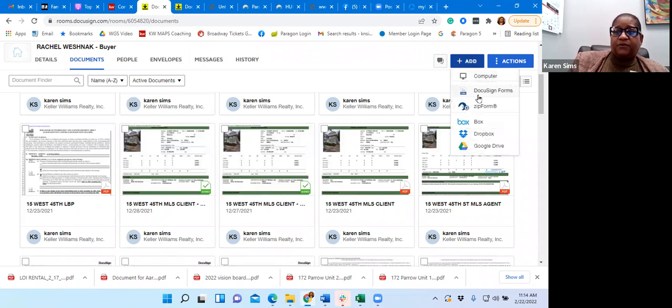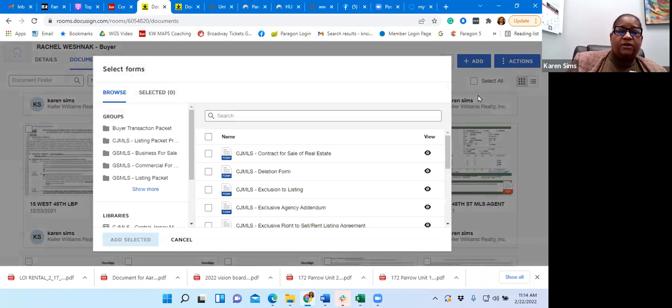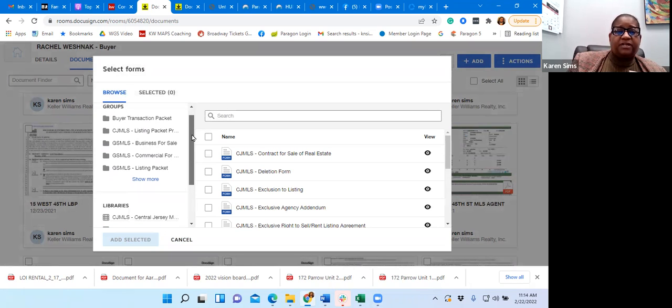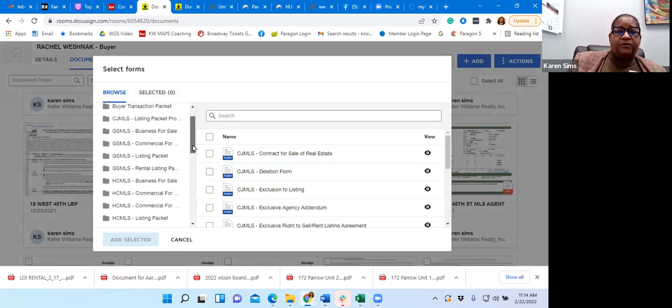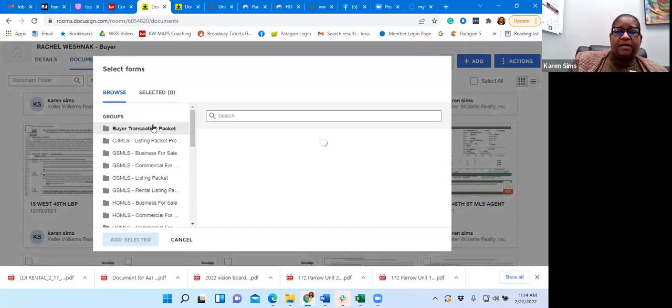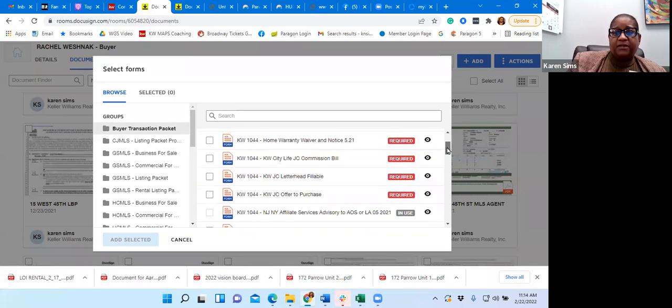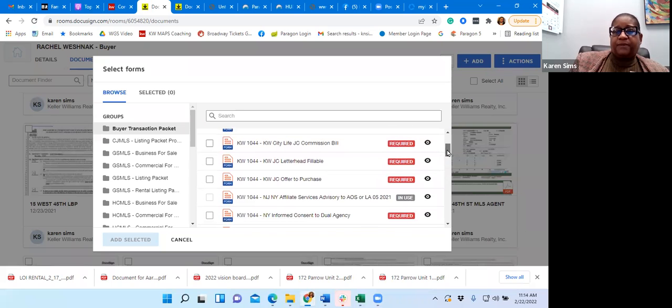Now, DocuSign for the actual forms is going to bring in the forms that you need automatically based on the transaction that you selected. So in this case, we select the buyer, so it's going to bring in most of the buyer packet for you. Now you need to go in, and if you're working with the buyer, click on buyer transaction, because it brings in mostly everything, but it doesn't bring in everything. So if you know that something applies to the buyer, you need to bring it into your room.